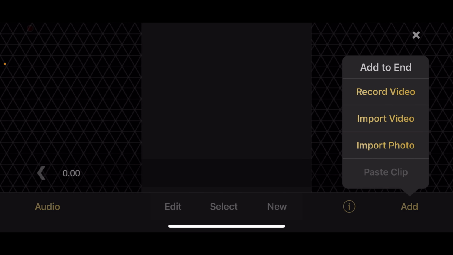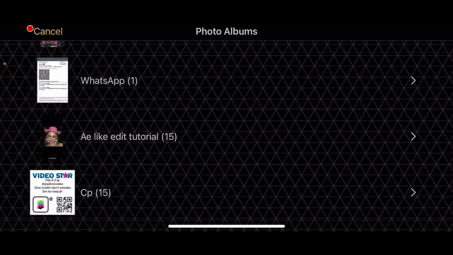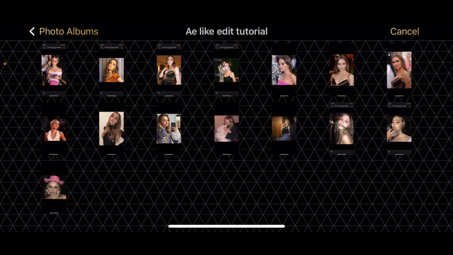Now it's time to import your pictures. So you just want to click this button that says import photos. And you're just going to add a quick picture.